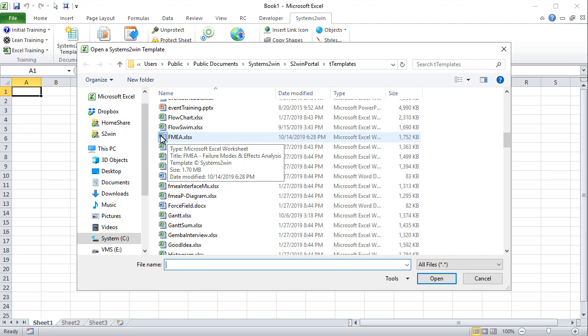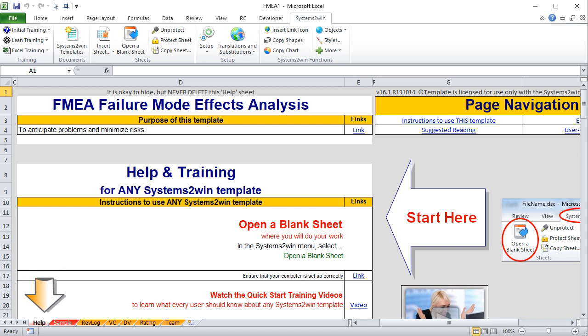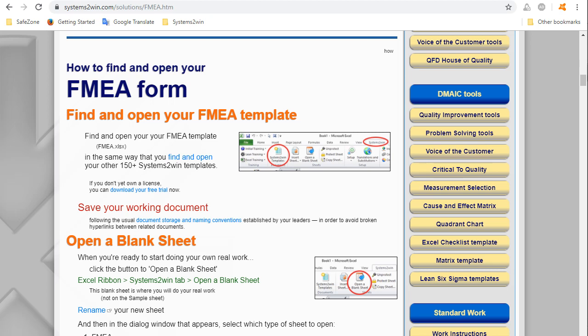Let's select the FMEA template itself, and when we click the button, it opens to a help worksheet that is organized the exact same way that help is always organized for every one of your Systems to Win templates. And then when you go to save your working document, the question arises, what do I call it? What folder do I put it in? You can either invent your own systems, or you can follow the suggested document storage and naming conventions established by Systems to Win that have been field proven by thousands of users to prevent broken hyperlinks between related documents.